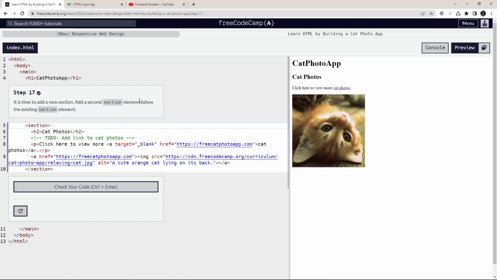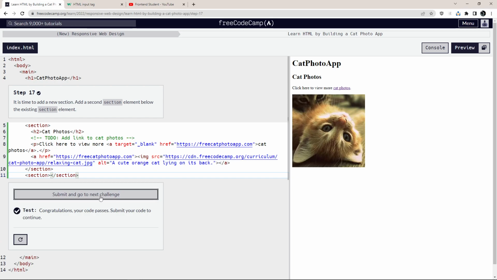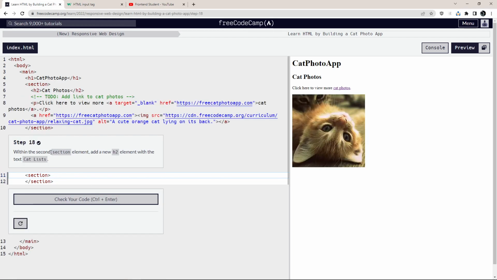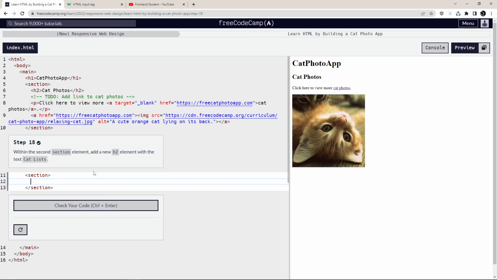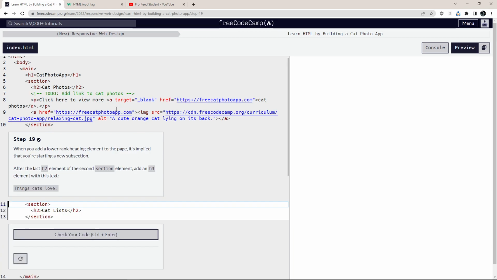Add a second section below the existing section element. So section, now let's close it, slash section. Perfect, we got a new section going. Within the second section element, make a new H2 element with the text cat lists. H2, might as well just finish it, slash H2, cat lists. Perfect, we got cat lists right here, sweet.